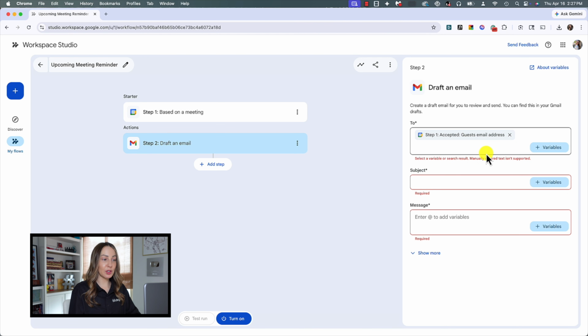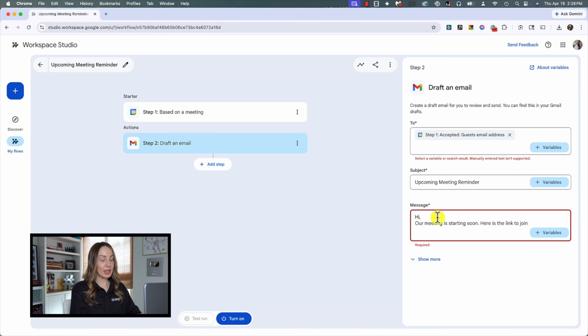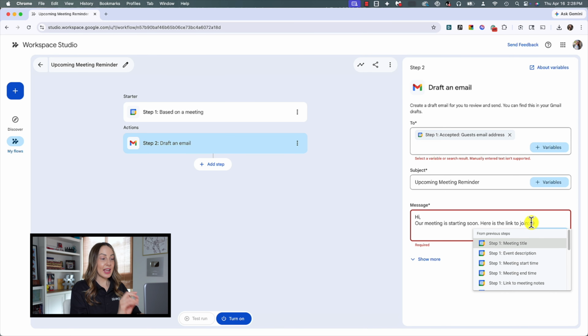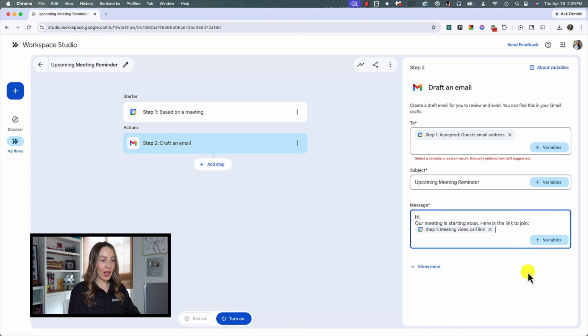Now in the subject field, we're going to add exactly what we want the subject of the email to be. So for this, I'm going to say Upcoming Meeting Reminder. Then in our message, we're going to type in what we want the body of the email to say. So for this, maybe, hi, our meeting is starting soon. Here's the link to join. Then I'm going to type the @ symbol. And importantly, if you want the proper Google Meet link to be added, you must choose the meeting video call link. So we're going to add that in here, and then we're going to say, see you soon.